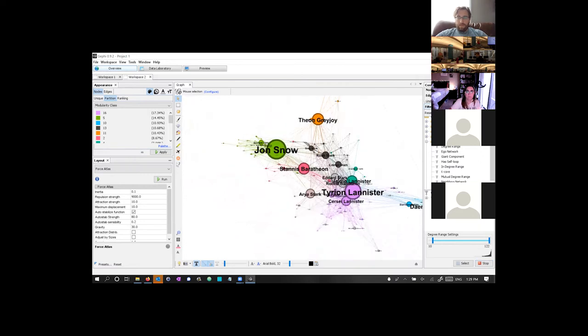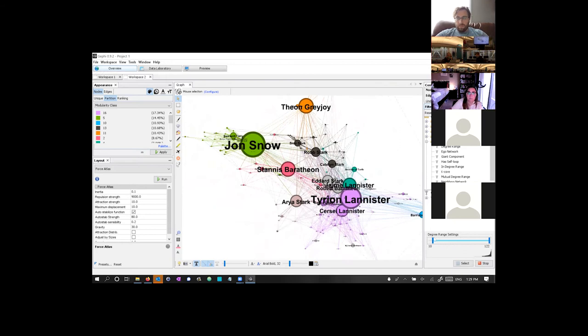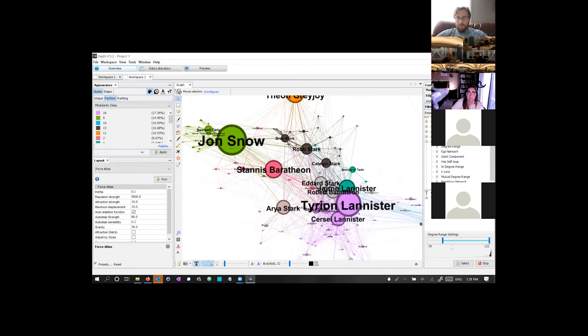Now, it's got rid of all the different minor characters that only have 10 degrees of connection. And you can play with that however you like. Maybe you're just interested in characters that have more than 29 degrees, or more than 40.